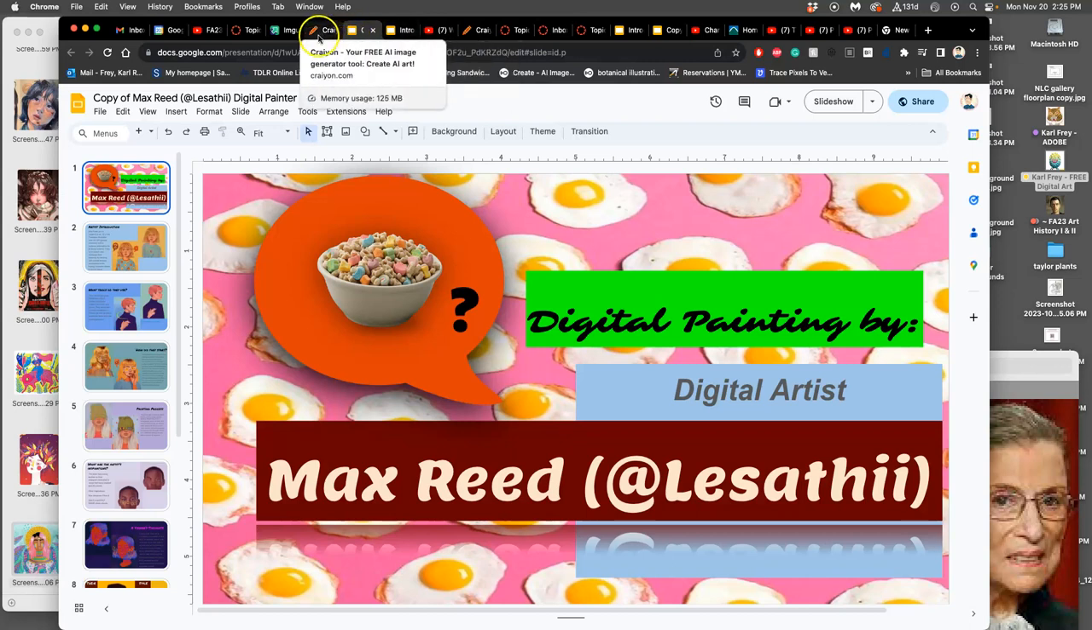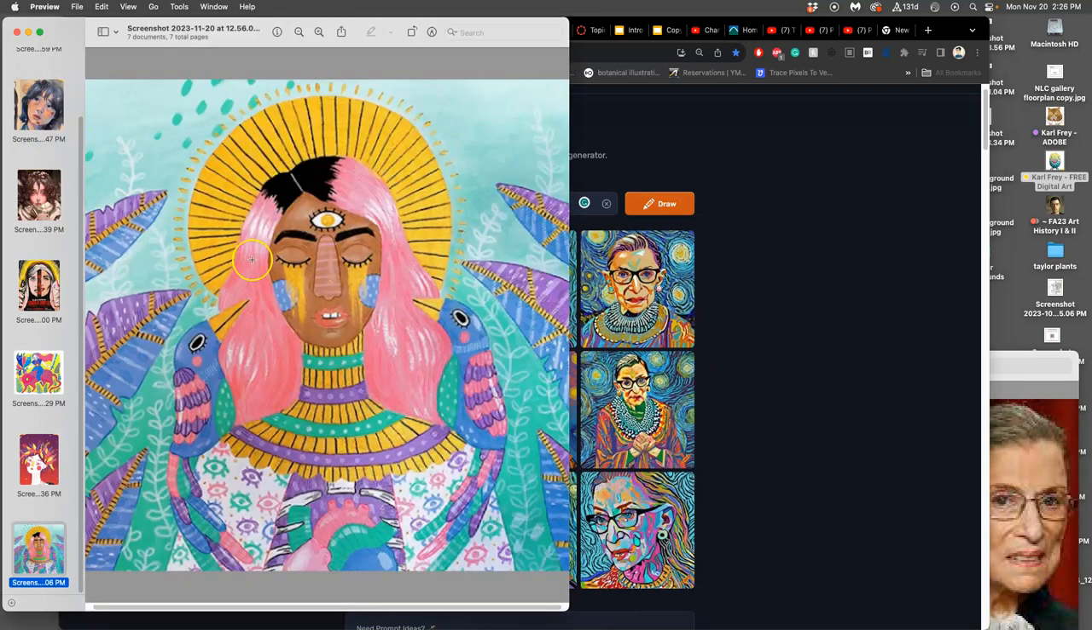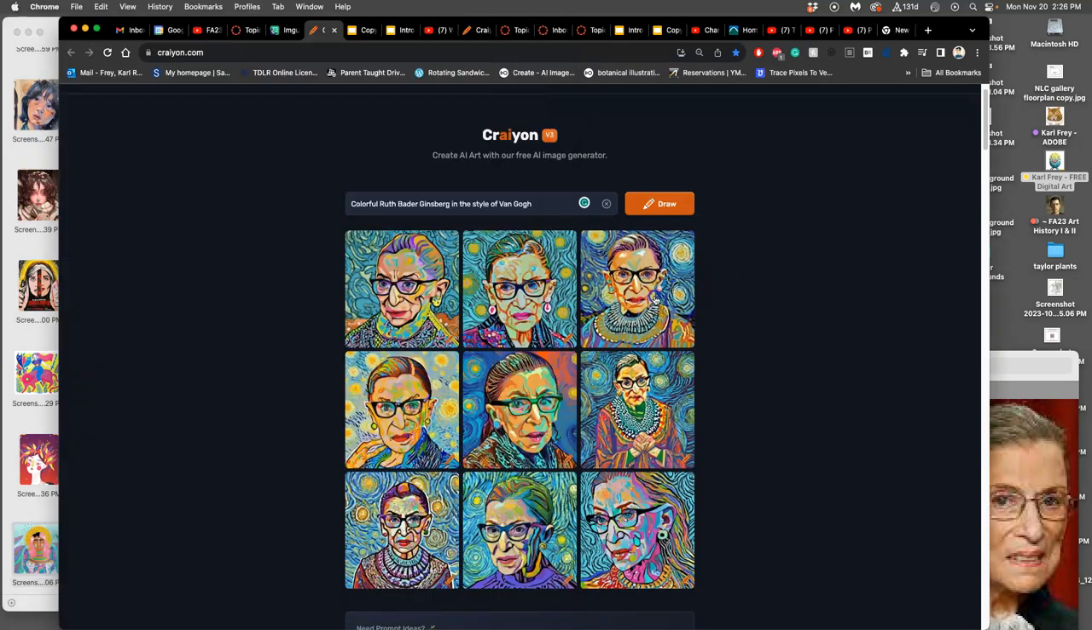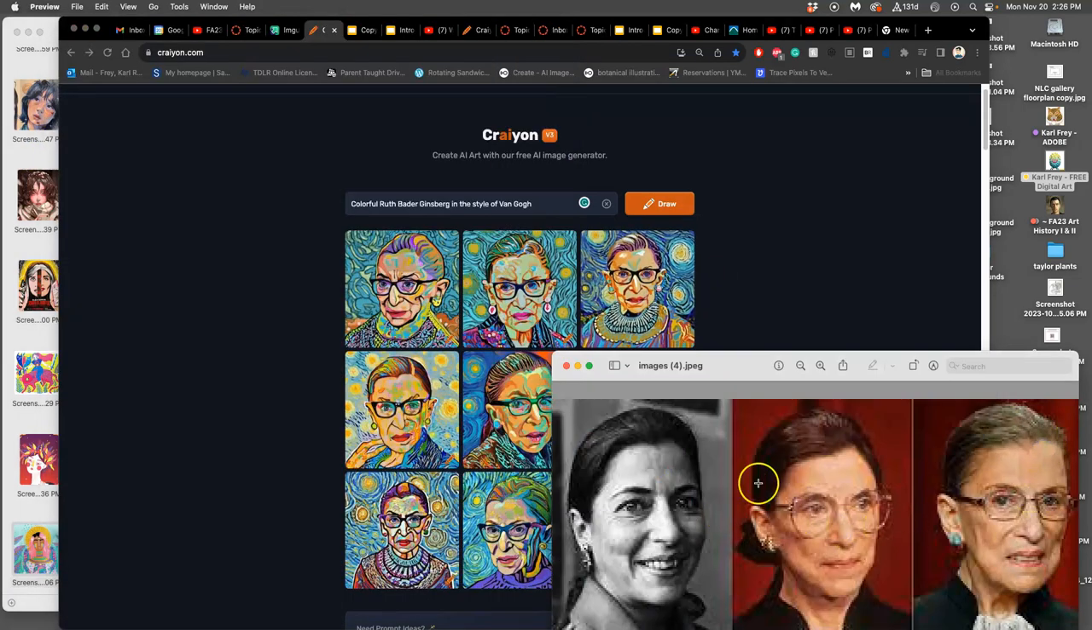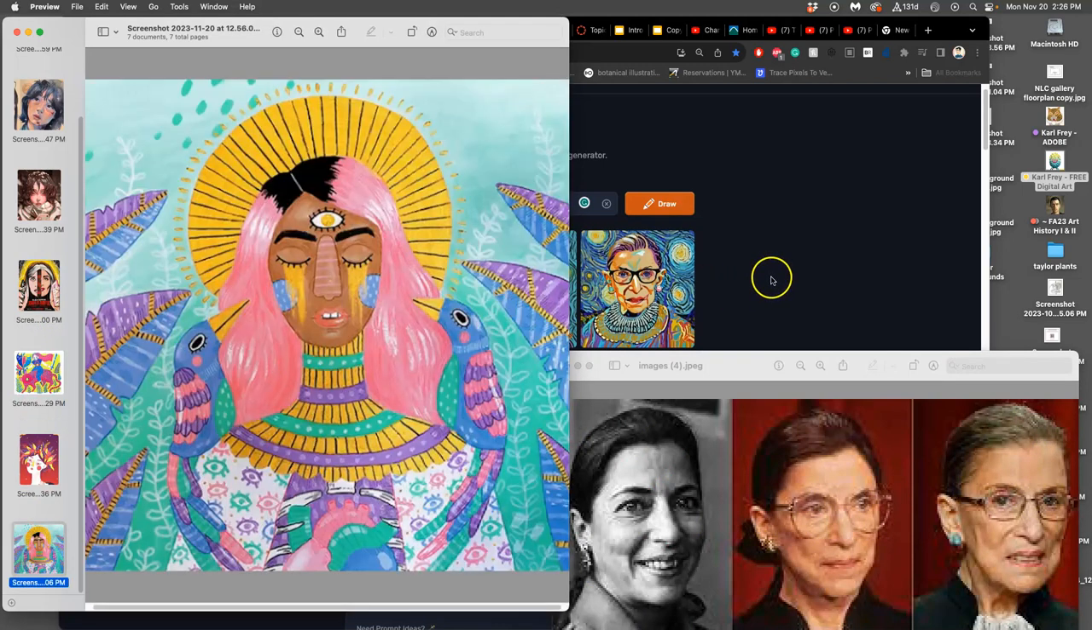All right, let's see what kind of reference I got. All right, cool. So here we have Ruth Bader Ginsburg in a colorful style, in the style of Van Gogh. And what's nice about that, if I'm going to be inspired by some of these, this can help bridge the gap between my photo reference and some of the stylistic references I want to be inspired by.